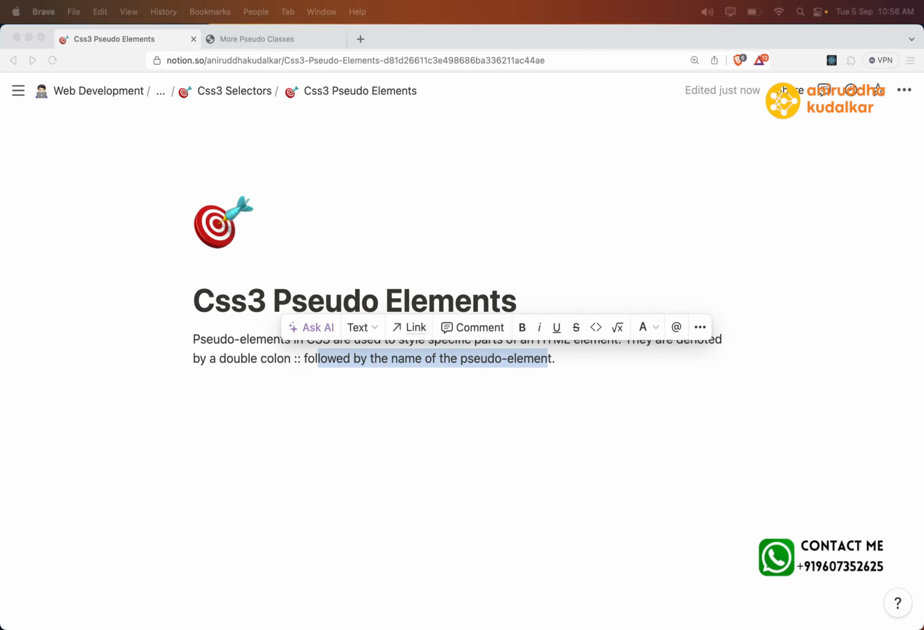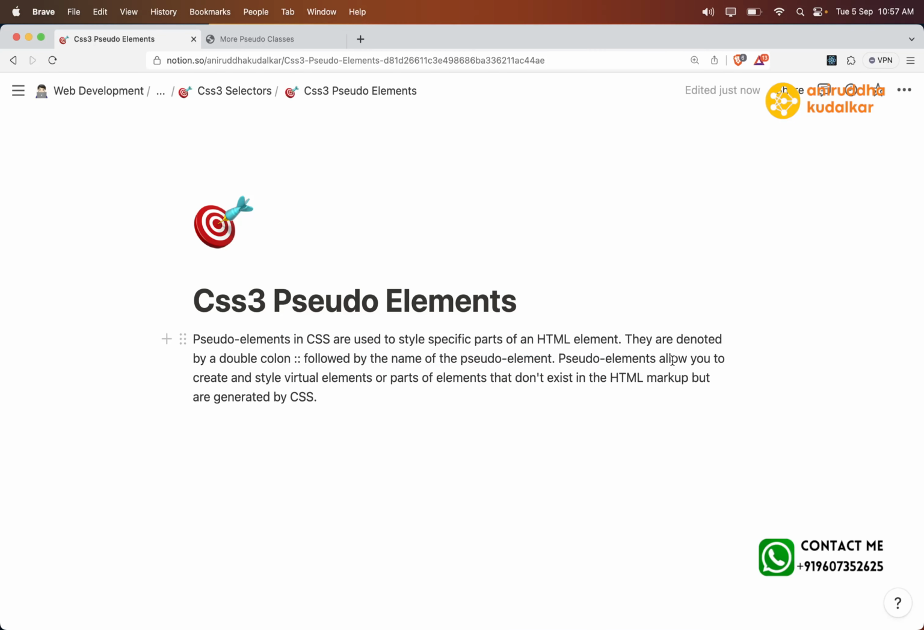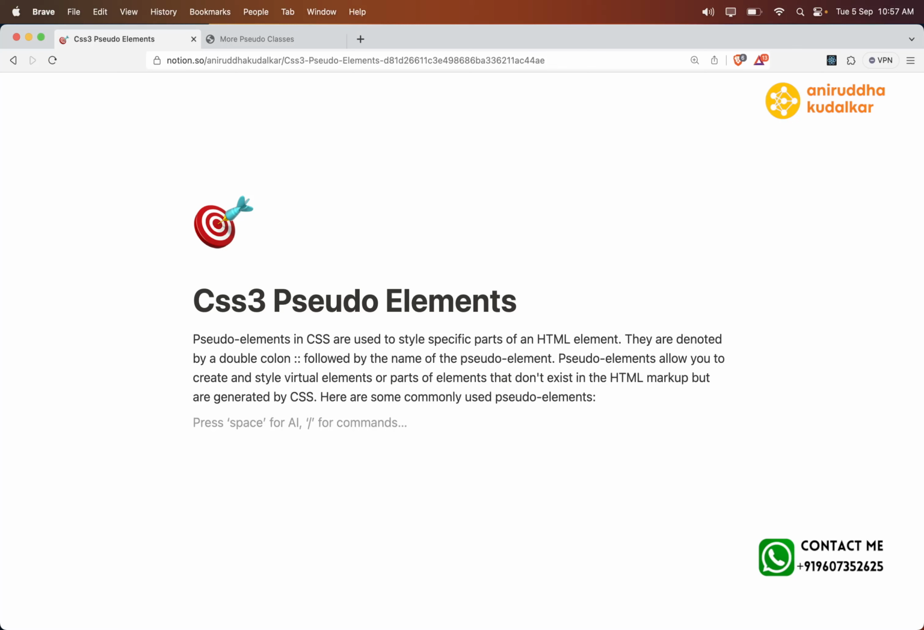The pseudo elements allow you to create and style the virtual elements or the parts of the elements that do not exist in the HTML markup, but they can be generated by the CSS. Here are a few pseudo elements. First, h2 colon before.